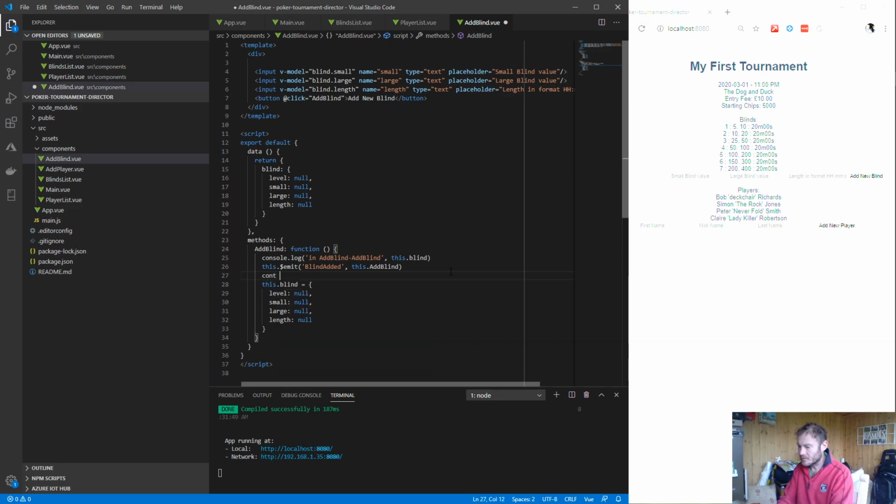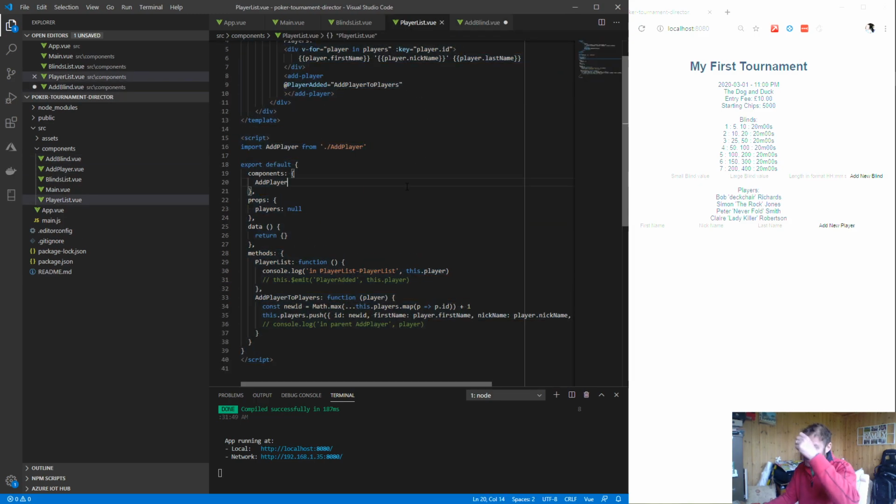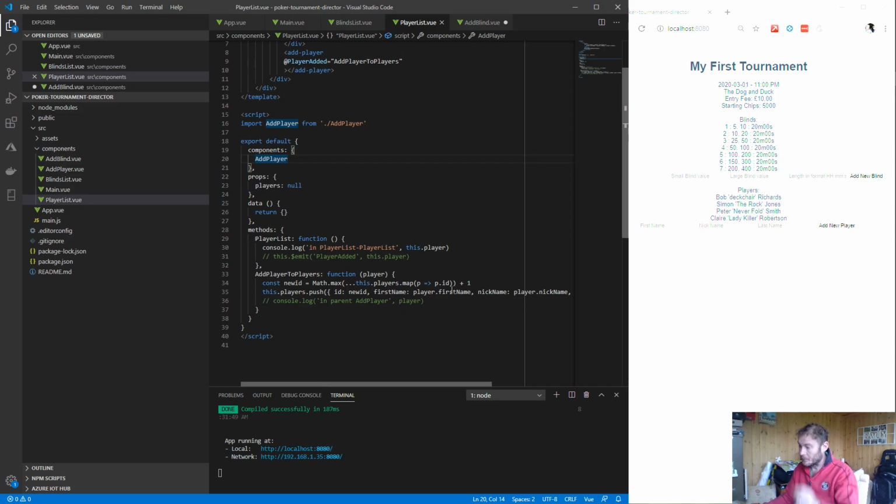I'm going to go const level equals lines dot length. No, we need to find the max of the maximum blind level, because they might get taken out, and we did that in the add players. Look, add player. No, maybe it was in the player list. Add player to players. Yeah, this is what we wanted.